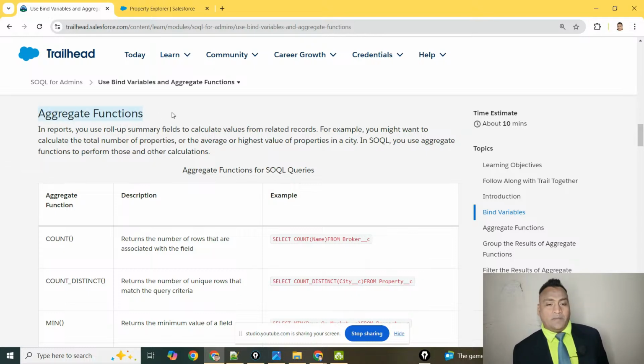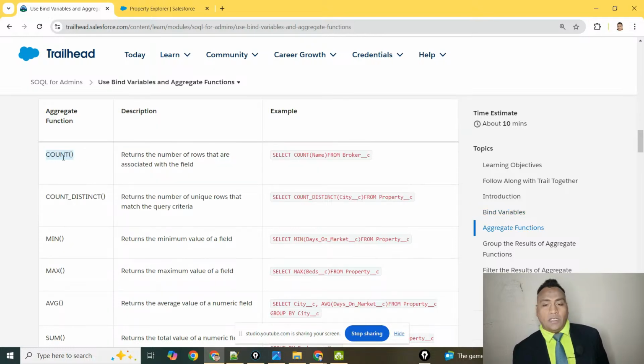Then coming to the aggregate functions. In reports, we have roll-up summary fields to calculate values from the related records. For example, you might want to calculate the total number of properties or the average of highest value of properties in a city. In SOQL, you use aggregate functions to perform those and other calculations. Count returns the total number of records. Name and ID are the mandatory standard fields on each object, so generally we take the ID field. Nothing wrong, you can take the name field also. Then count distinct, I will come to later.